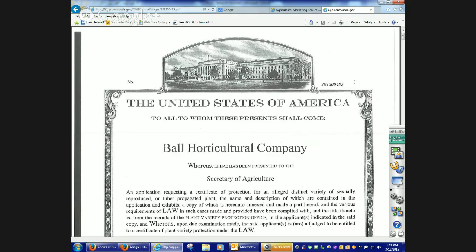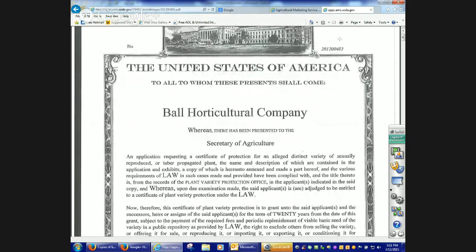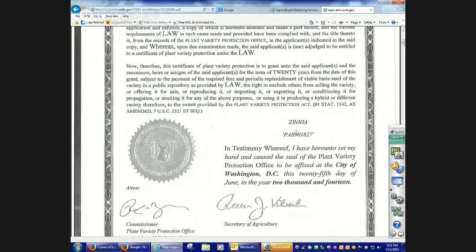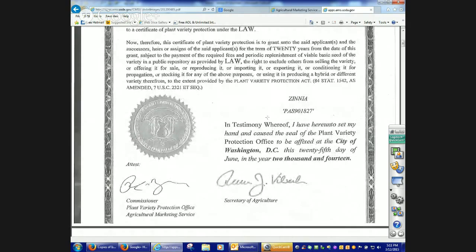This is the certificate page itself. It tells you the PVP number, who was issued the certificate of protection, what rights they have related to this variety, the crop, the name of the variety, when it was issued. And notice that inside of the rights, it actually says that they have 20 years from the date of this grant. So if it was issued on the 25th day of June in the year 2014, they will have protection until the 25th day of June in the year 2034.